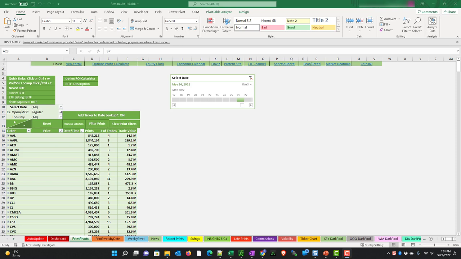In this video, we're going to look at three tabs: the print pivots, the print pivots by date, and the weekly pivot. First, on the print pivots tab, there's a slicer here that says select date. So Friday was the 27th of May, so I'm going to click on the 27th of May. And the results that populate give you the market summary.